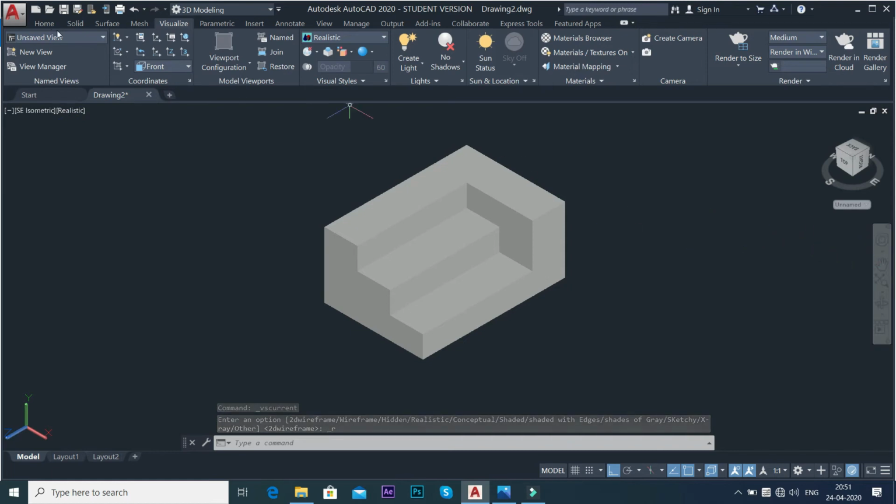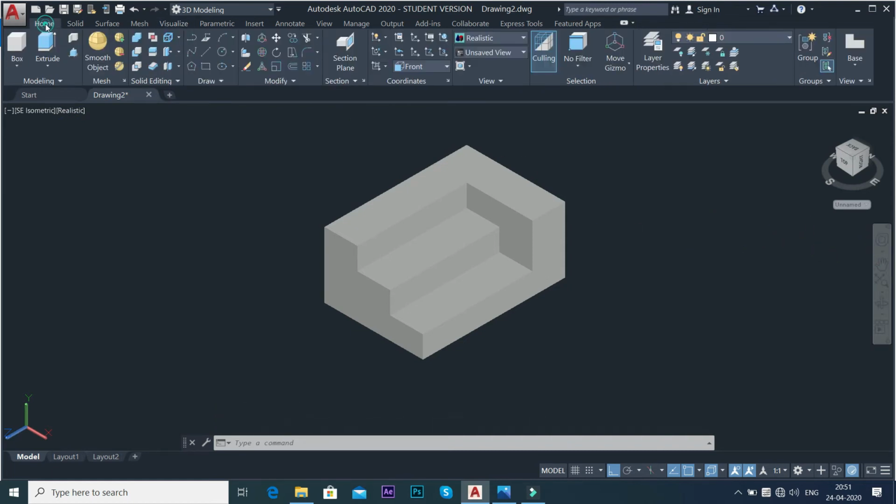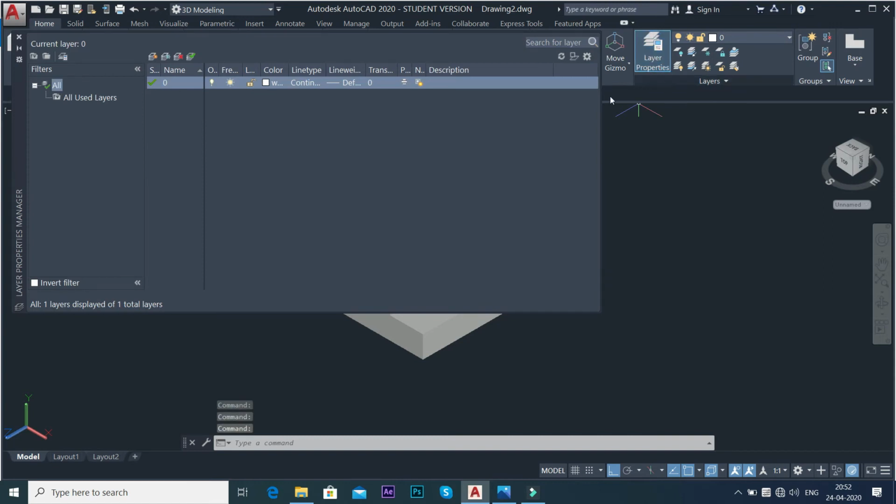What I suggest here is, before you go for this viewport option, go to this layer palette and create a different layer. What a layer is, I have previously explained in the class also, but for the time being I'm not explaining it. So I'll go to this layer properties option, and as you can see, a default layer has been created. This is the default layer. I can create my own layer.